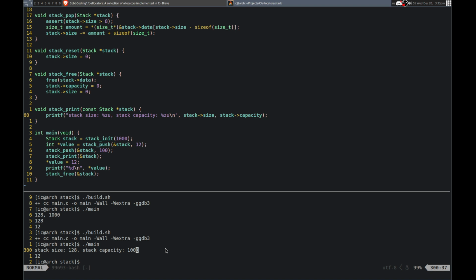Well, as far as I know, arenas complement the GC to reduce runtime overhead. Okay. I see. Well, as long as it's faster, basically.